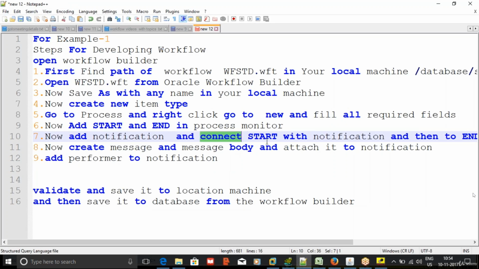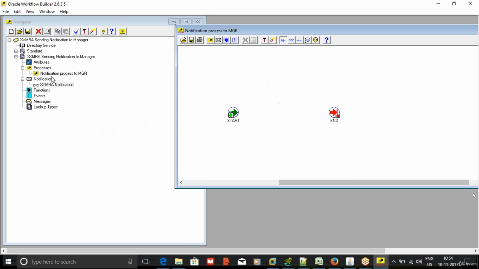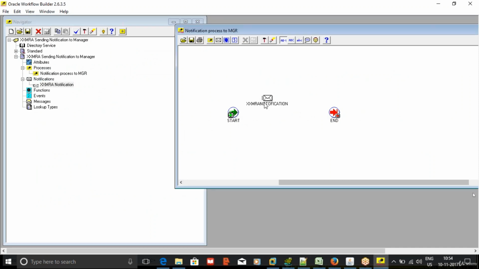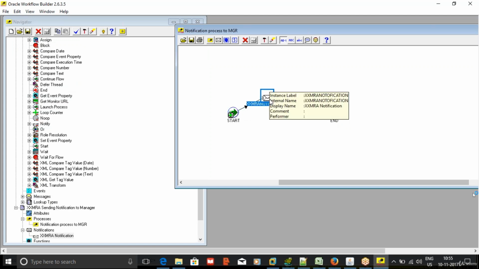Once the notification is created, connect start with notification and then to end. How can we do that? Here we don't have the notification in the process, so drag and drop it to this process monitor. Now connect start to notification, notification to end. Place your cursor on the start button, right click and hold and drag like this. Place your cursor on the notification, right click, hold and move your mouse like this. Now the notification is connected.